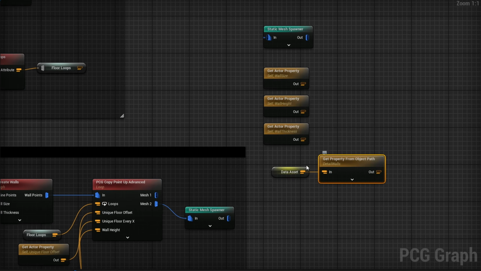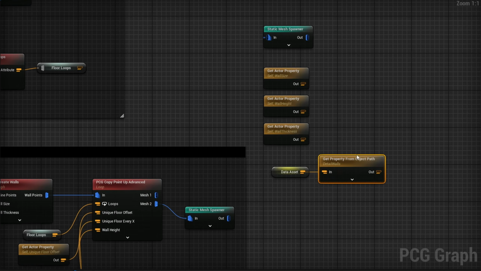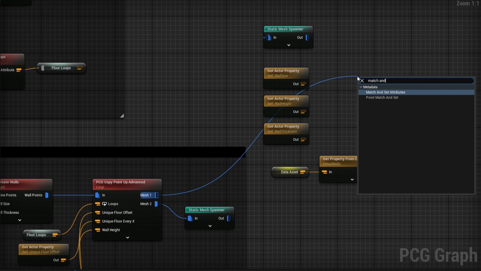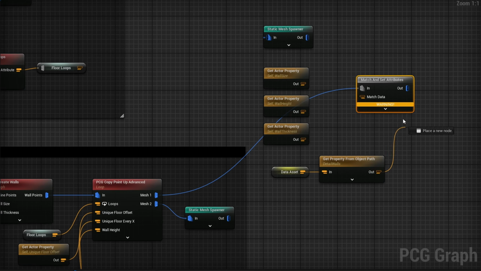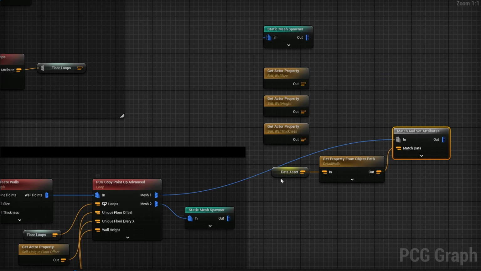So effectively what we're doing with this is we're grabbing just this section of the data asset. If we want to grab multiple, we can, of course. We can grab also regular walls, floor, etc. But we just need the actual detail walls for this section here. So now we can grab our points and we want to match and set attributes, which will take the attributes from our data asset and we'll add them to the actual mesh points that we had before.